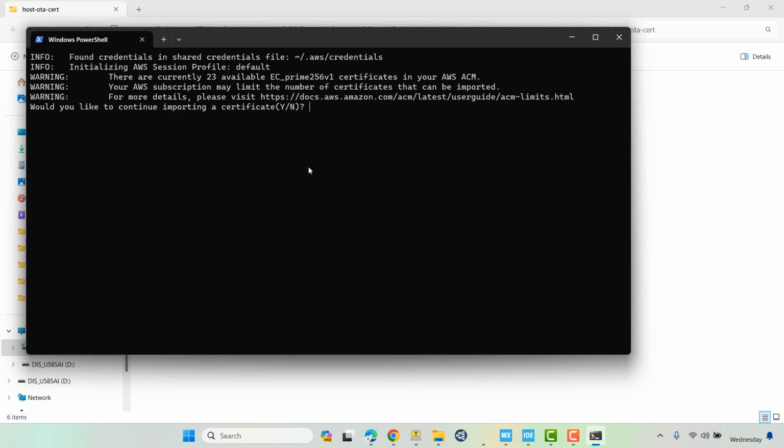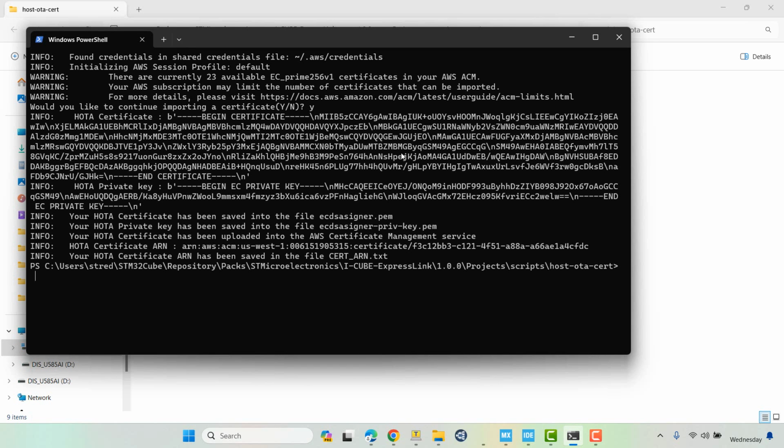Because AWS limits the number of certificates that can be imported to AWS, the script checks the number of certificates that you have, and if you have more than 10, it will ask you if you would like to continue. It should be okay, as I think the limit of certificates is around 1,000 certificates. So if you are sure, then press Y to continue. Press Y and enter.